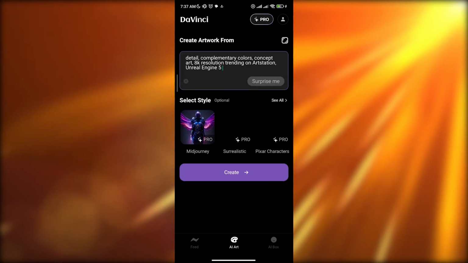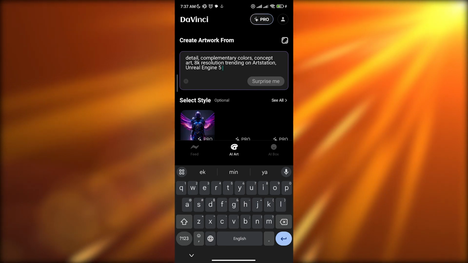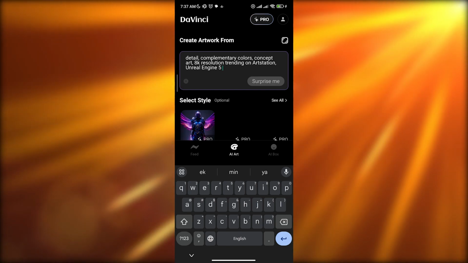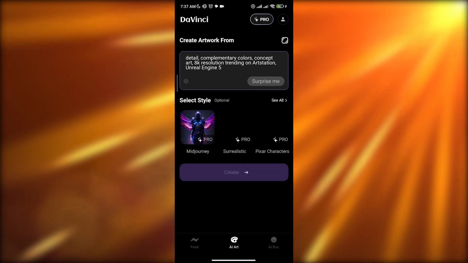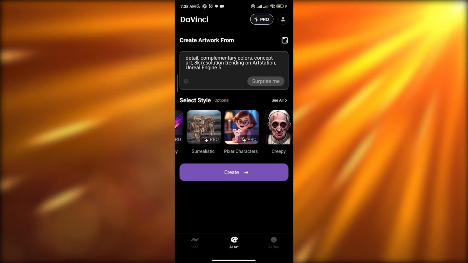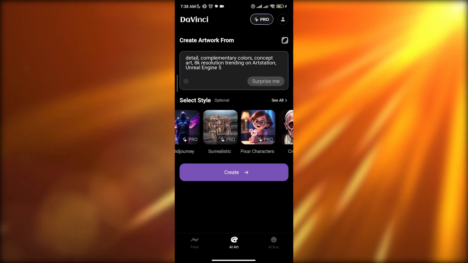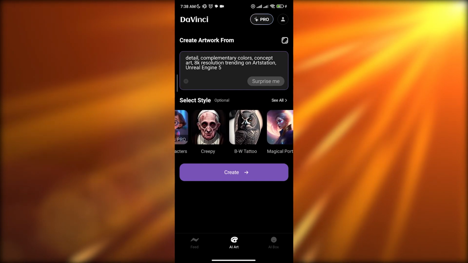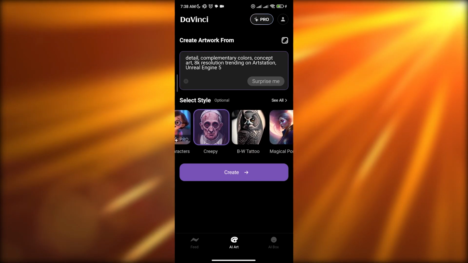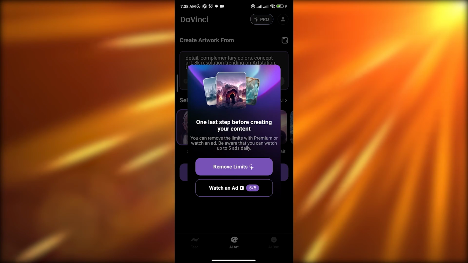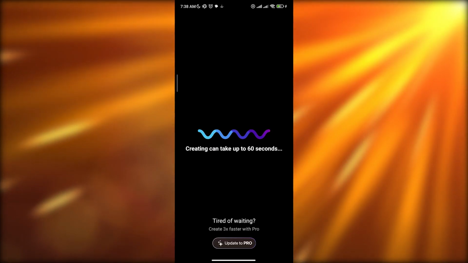Now over here, all you have to do is add in your prompt right here. So as you can see, this is the prompt that we have added. We just simply click on create, and over here down below we just simply select the style. So some of these are pro, some of these are not pro. We choose the style and click on create, and then it's going to create your image.